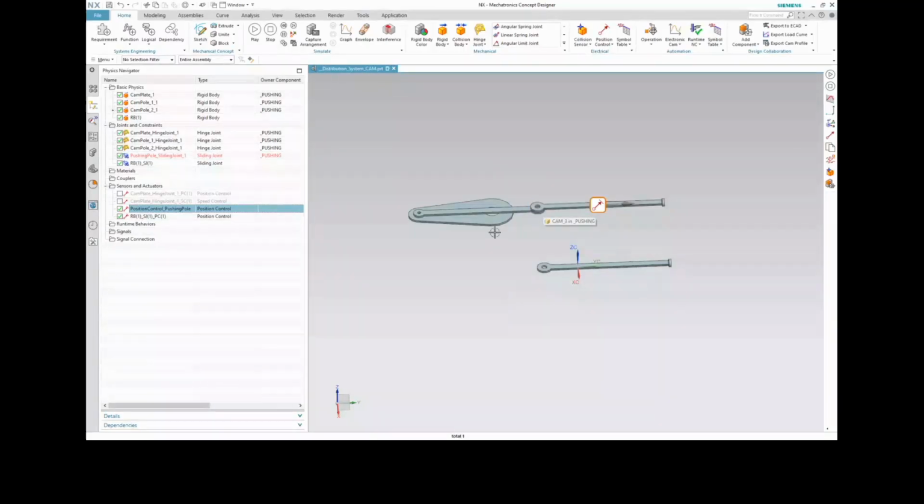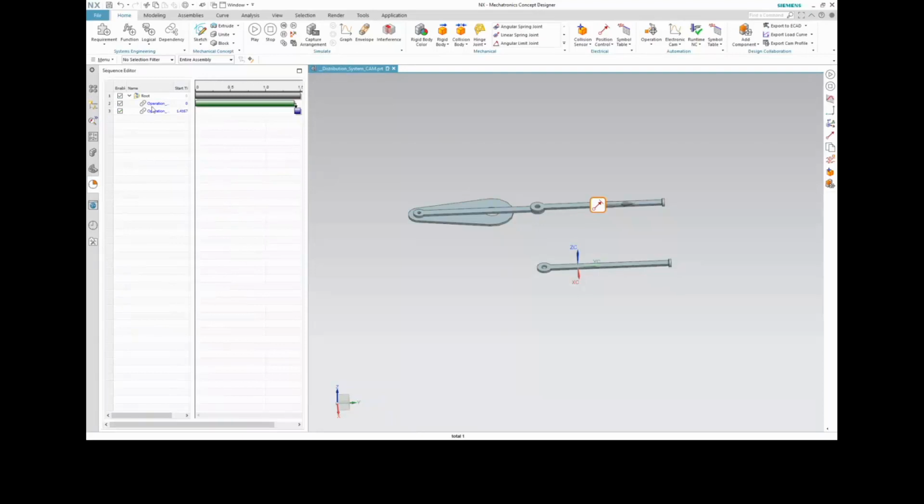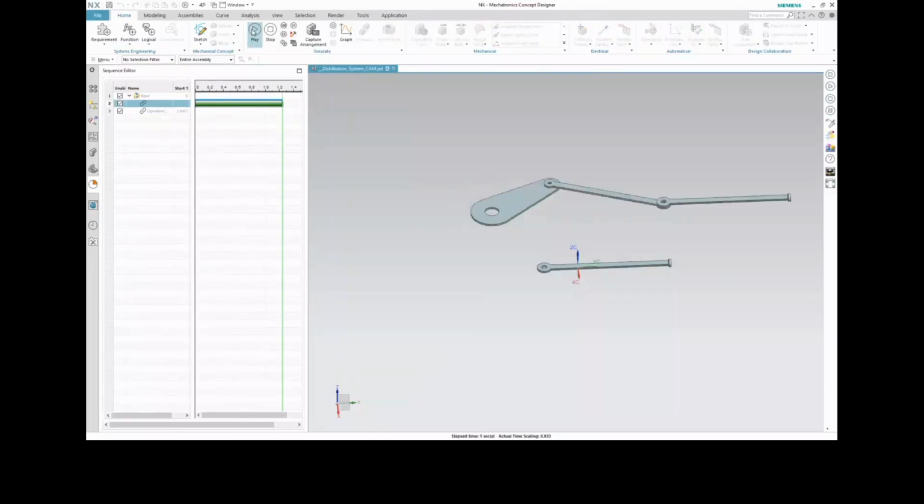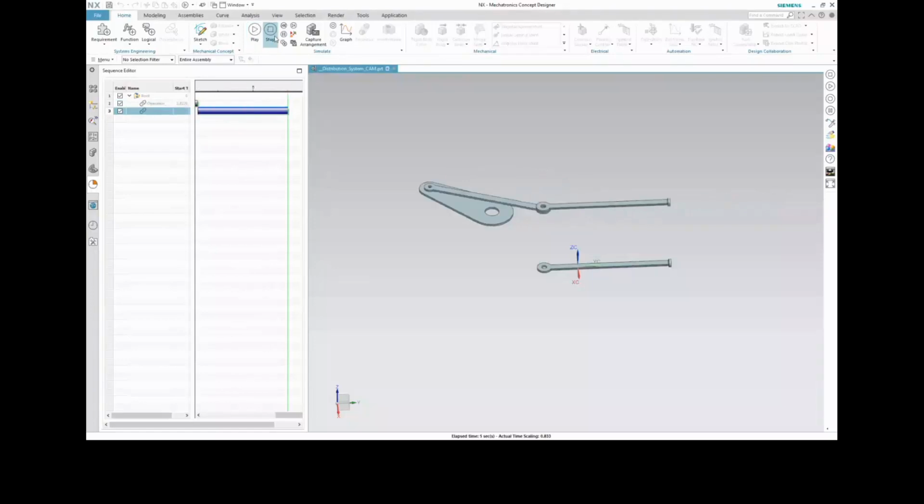But I don't know how this should be reacting. What would be the degree movement of my cam with respect to that? And I want to find that out to basically write my cam profile. So I have an operation written here, which is basically controlling the position control of my arm, and it's moving it forward and backwards. So when I play it, you can see it goes like that. And now I want to mimic this movement. I want to create a cam profile for this.